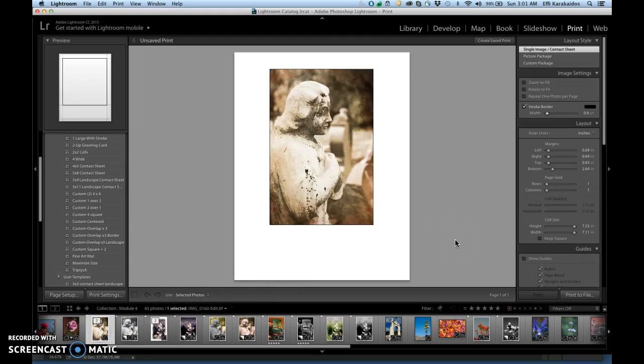With the second image, you'll only be required to choose either the texture edition or emulsion simulation. I did both. In this case, I think the image might benefit from a slightly larger stroke border, just kind of to frame it. So then I would just go ahead and print to file.